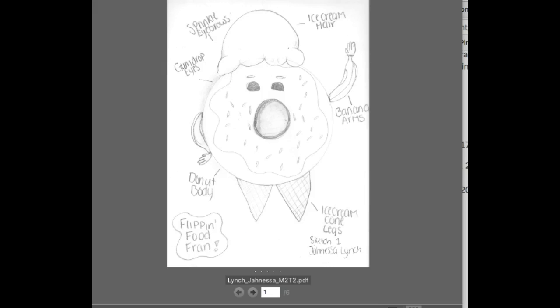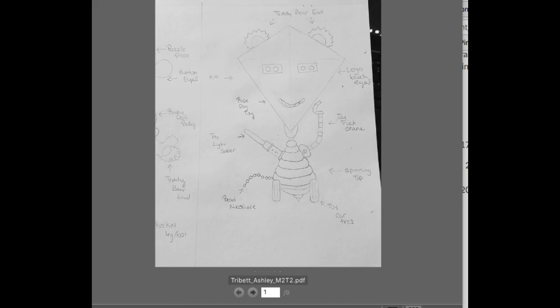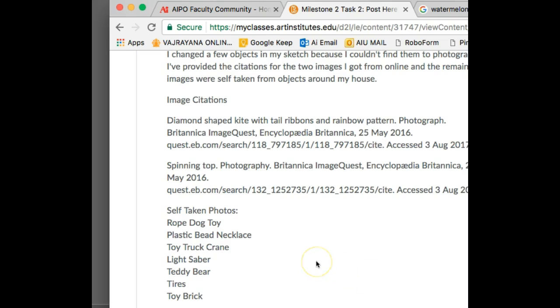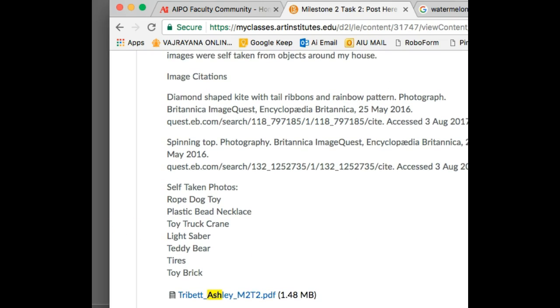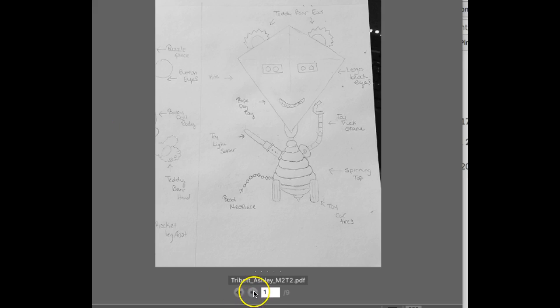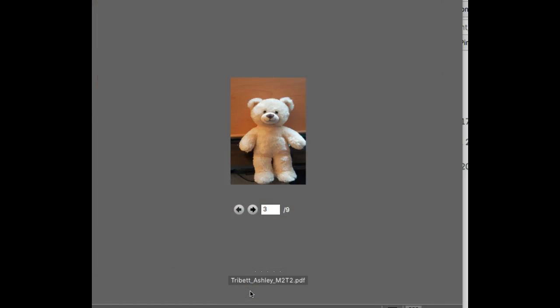Okay, Ashley. All right. Well, you took your own photographs. That's great. Let's just take a look here. Okay, that looks good. When you take your own photographs, I can tell that you took this photograph yourself.